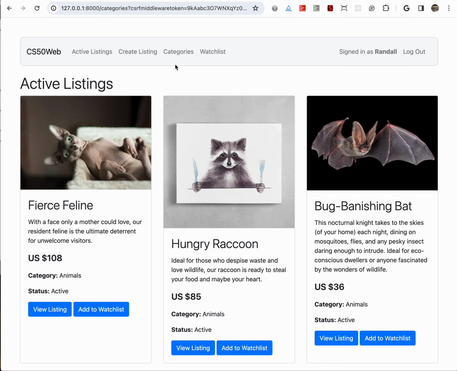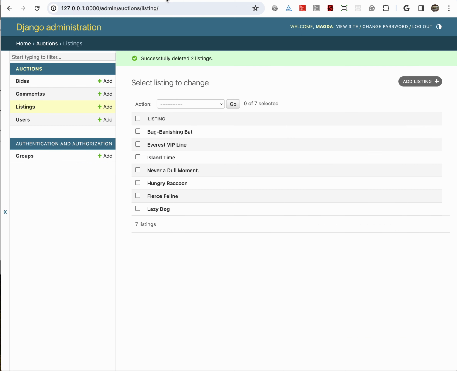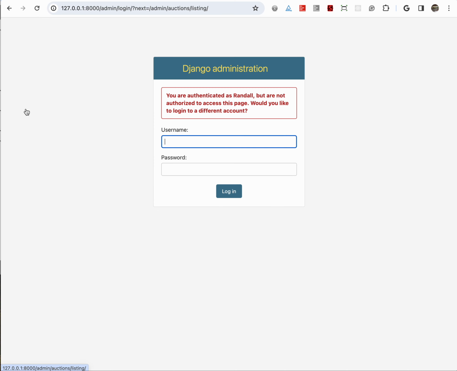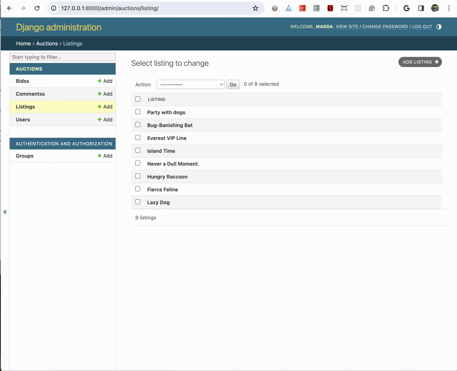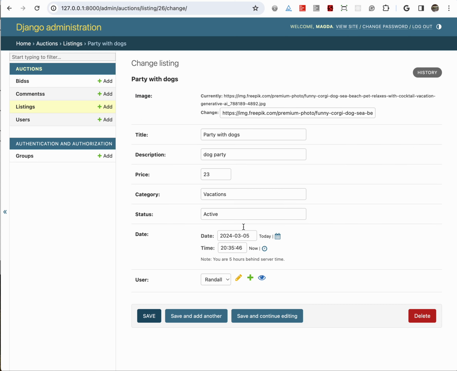The last piece of this assignment was the Django admin interface. We can here see all the necessary information for this web application, and Magda is the admin on this project. So here we can see all the fun info for all the fun listings. We should be able to edit, add, delete, view. So let's see. We delete the party with the dogs.